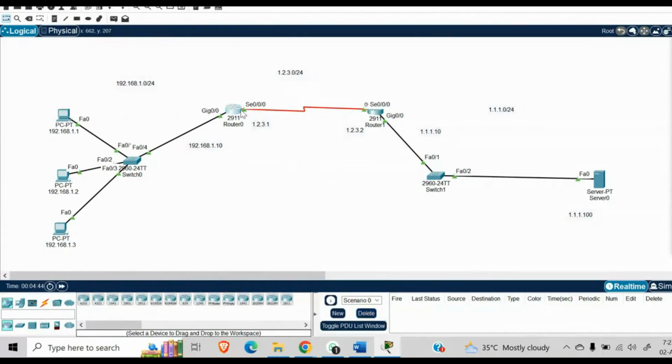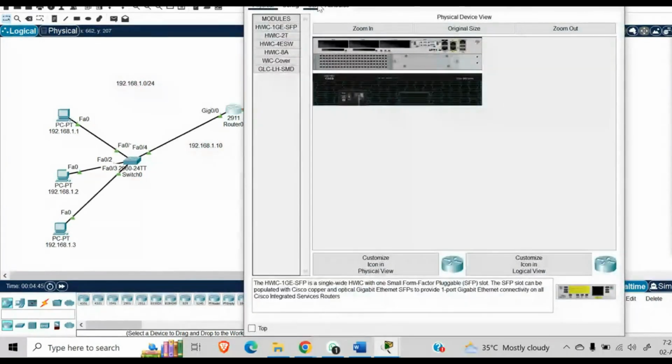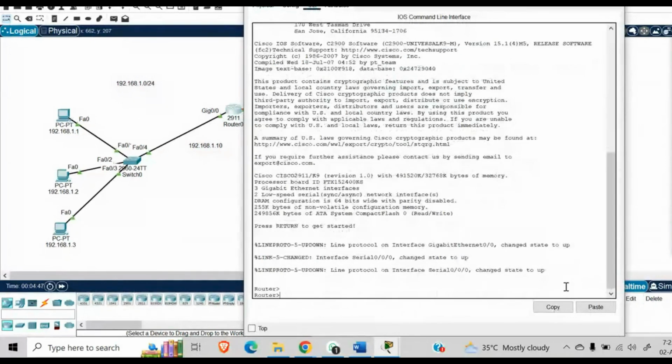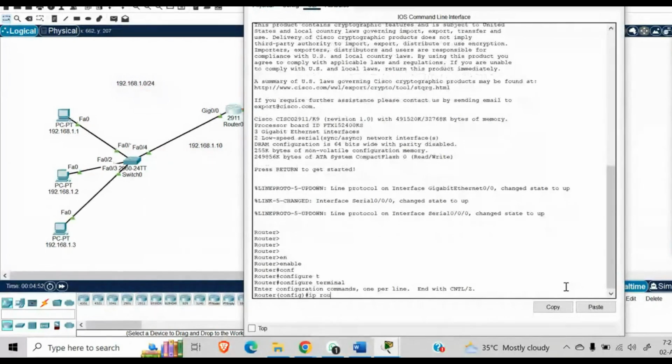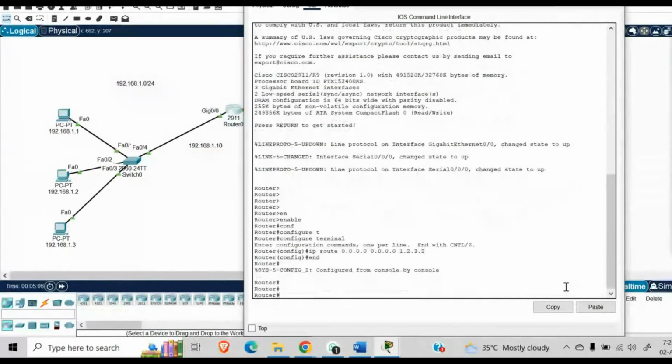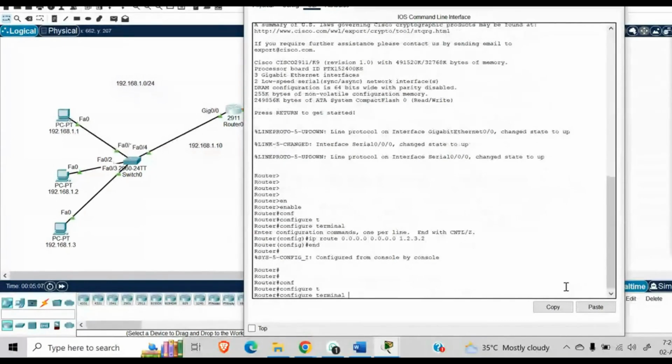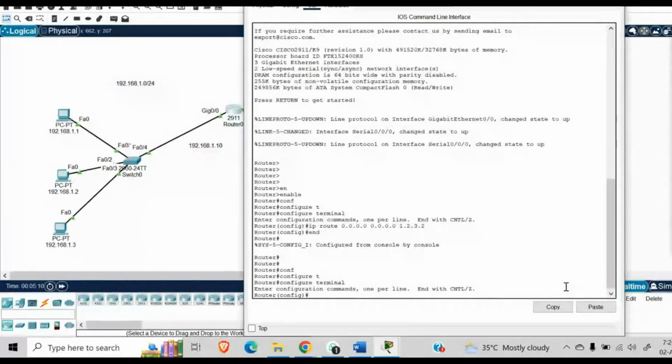The first thing, I have to enable, config t, IP route 0.0.0.0 1.2.3. And again config t. See, same lab. I have saved the work 3 times to show you the static, dynamic, and PAT labs. The configuration is the same.